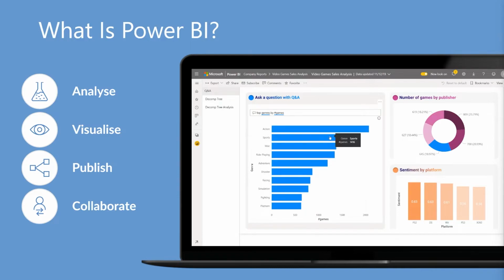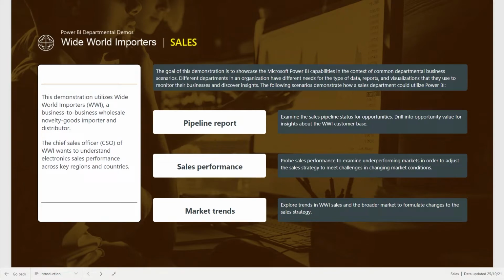So at this time, it's probably worthwhile to give you a demo of Power BI relating to the sales teams. So if you give me just a second, I will switch my screen. So this is a Microsoft Power BI demo from Worldwide Importers, and we're just going to go through the pipeline report, sales performance, and market trends to give you an idea of how a sales team, a sales division, and a sales manager can benefit from the data within Power BI.